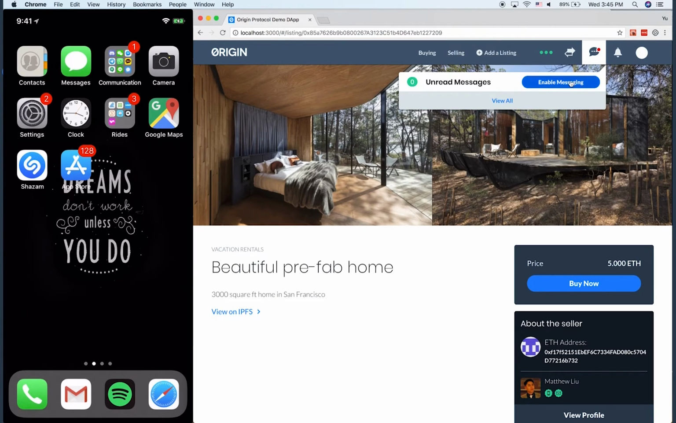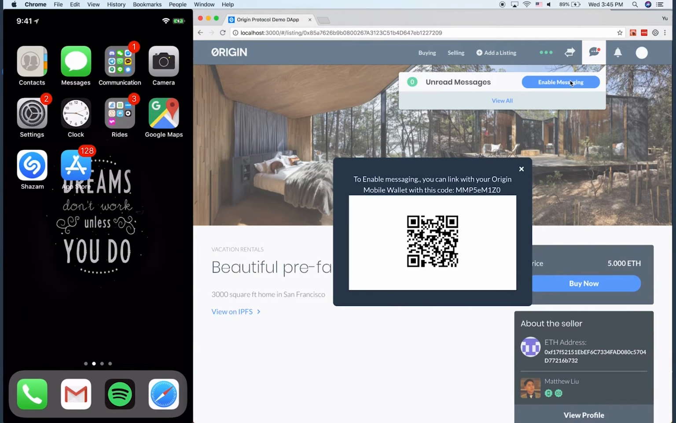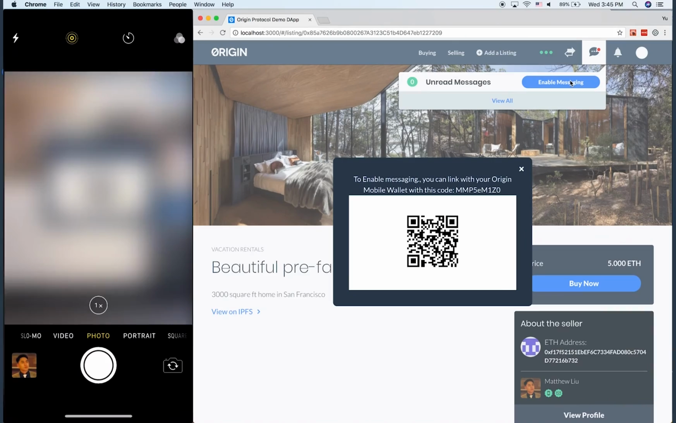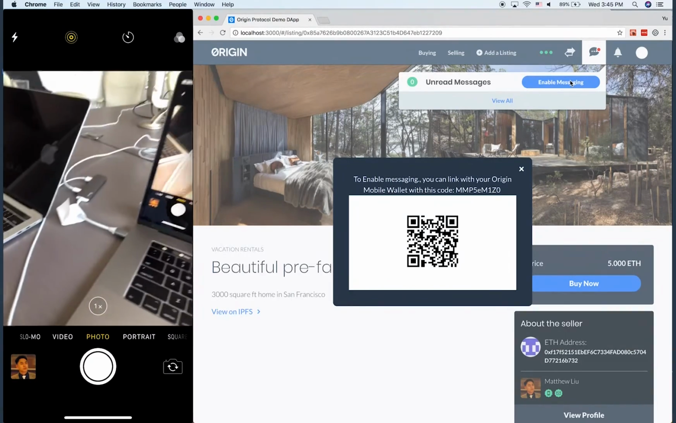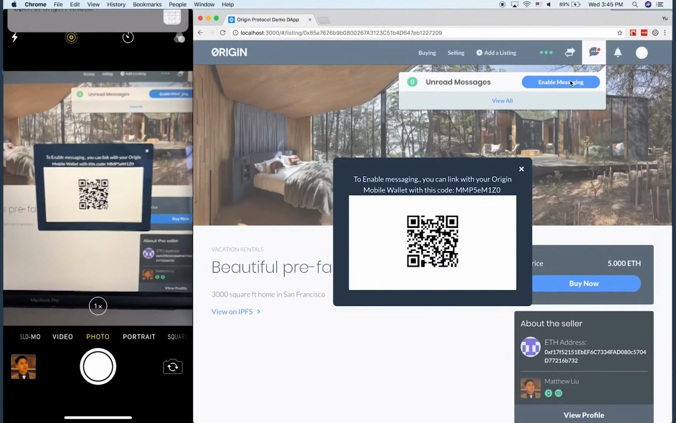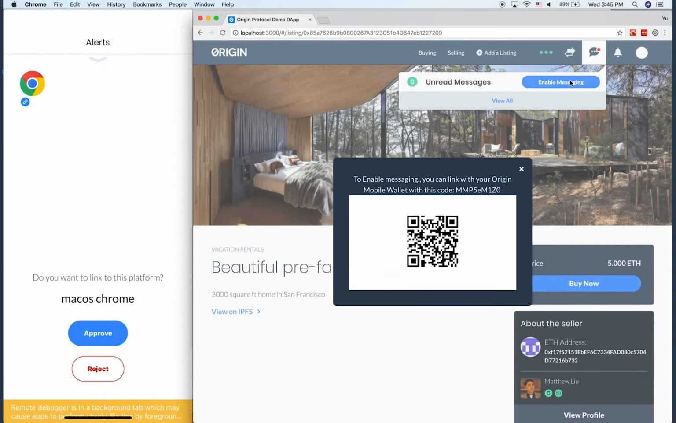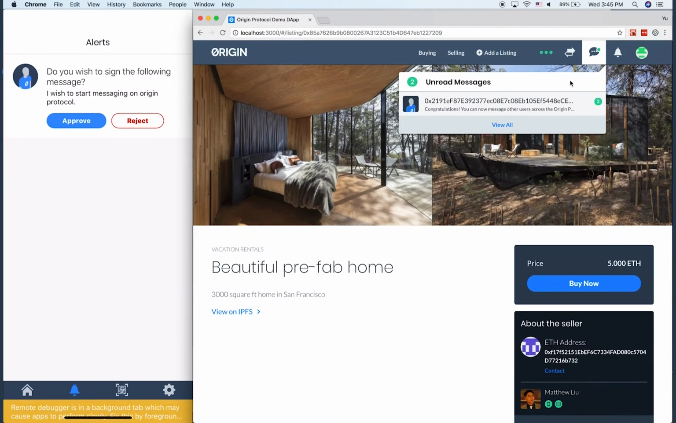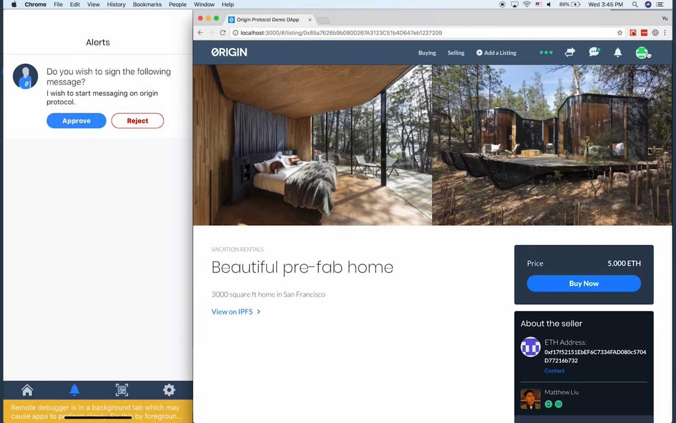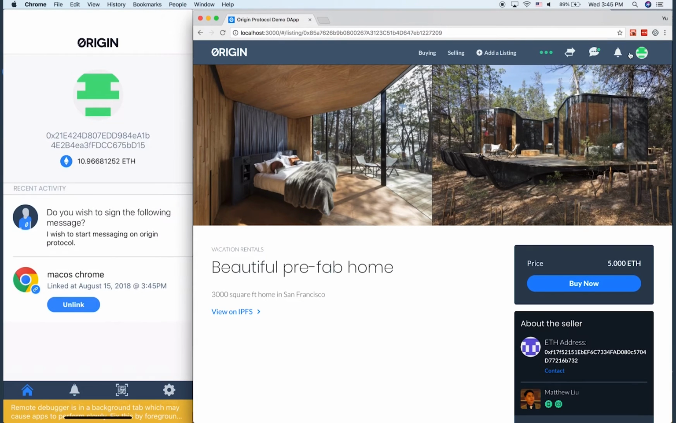But I'm interested to know more about the house, so I enable messaging to be able to contact him. Here's me enabling messaging, and instead of connecting with MetaMask, which is not installed here, I'm trying to connect with my mobile wallet. And here you see the QR code being scanned in. I hit approve here to link this browser with my mobile app. And here is the thing that having our own mobile app allows: we can make enabling messaging a one-step process instead of two.